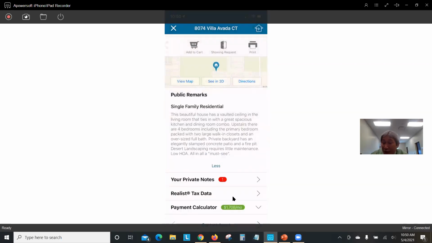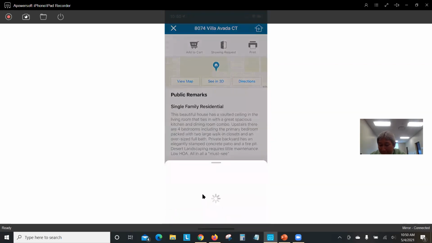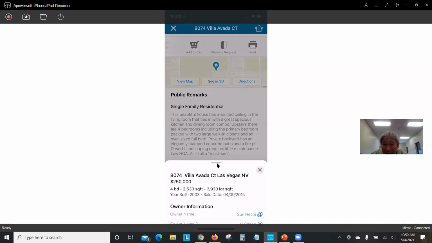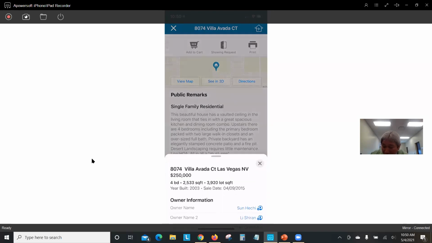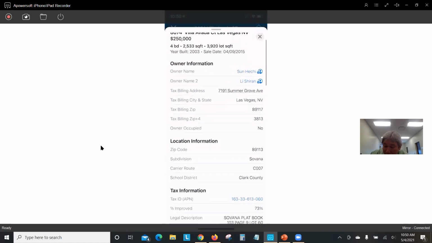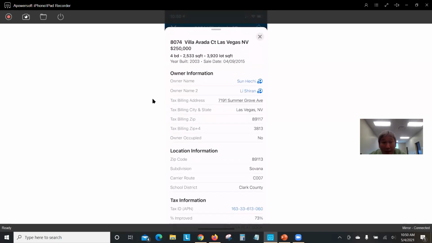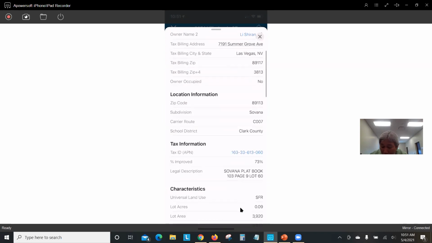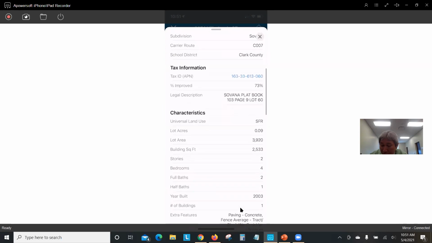You can now look at the tax records. You tap on realist tax data, and then you drag this up. You need to drag this up so you can see the rest of the information. So here you have the owner information. You have the owner's address. Tax billing address is the owner's address. And then you have the location information, tax, all this information.